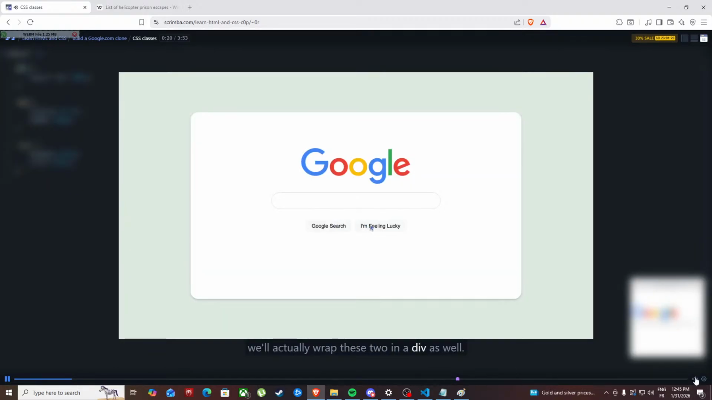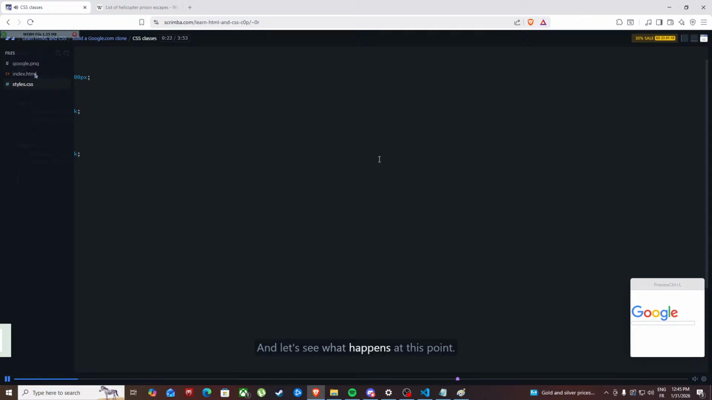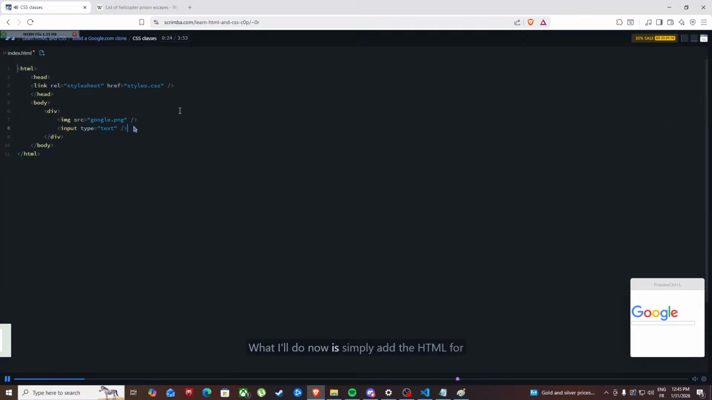These two in a div as well. And let's see what happens at this point. What I'll do now is simply add the HTML for these buttons down here beneath the input field. So it is a div with two buttons inside of it.